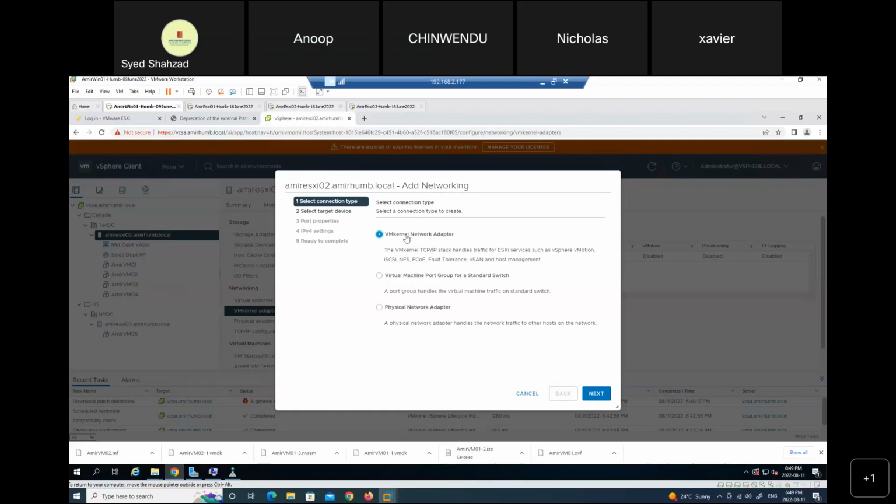So I'm just on this screen, and yes, I want to configure a VM kernel network adapter. Last time we used virtual machine port group, and we used physical network adapter, but from outside. But here, VM kernel network adapter. No, this is physical, right? So VM kernel network adapter. We're going to introduce this feature now, vSphere vMotion, right? So I'm going to select that and next.